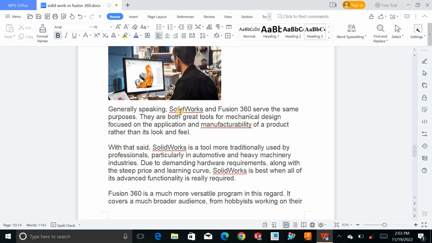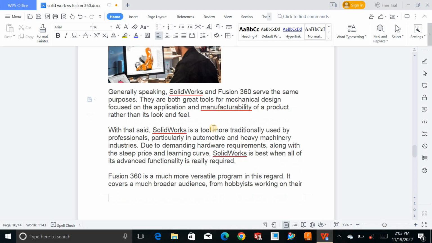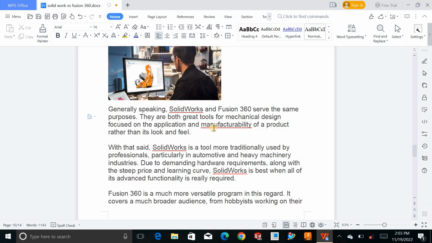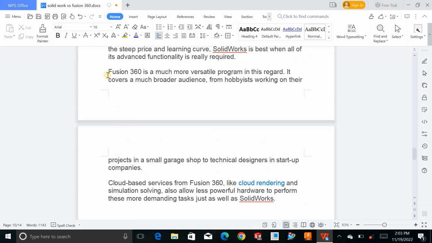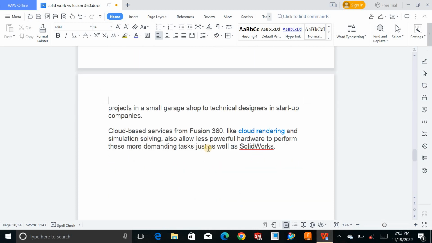As I told you earlier, SolidWorks and Fusion 360 serve the same purposes, right? Both of them are used for the same purposes, like 3D modeling, rendering, assemblies, simulation, manufacturing, and different kinds of things. But Fusion 360 is a much more versatile program in this regard. It covers a much broader audience, from hobbyists to woodworking and machining. So Fusion 360 is a better option to choose over SolidWorks, because it provides you woodworking access, and probably people are going to choose this one.